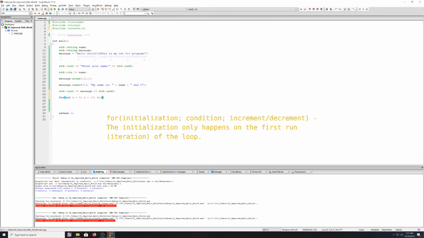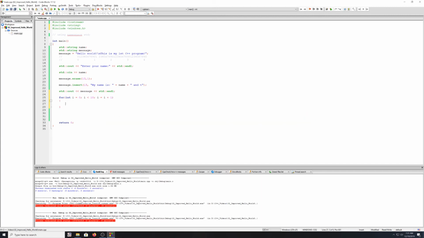The i++ is basically saying we're going to take i, whatever the value of i is, in this case 0. We're going to add 1. So i is going to equal i plus 1. That's what we're doing. So every time this runs through, we're going to take i. Actually, I'll just do it this way for now so you can kind of see what's going on.